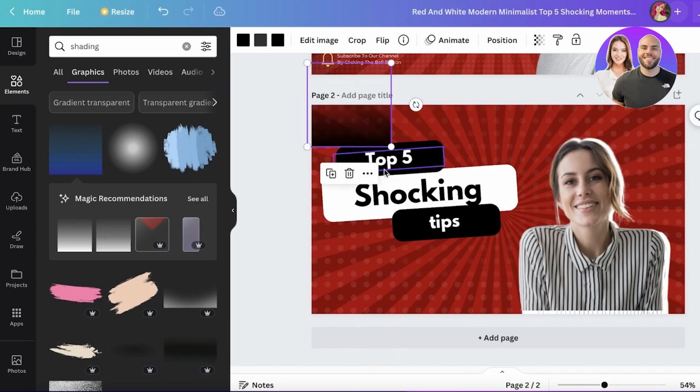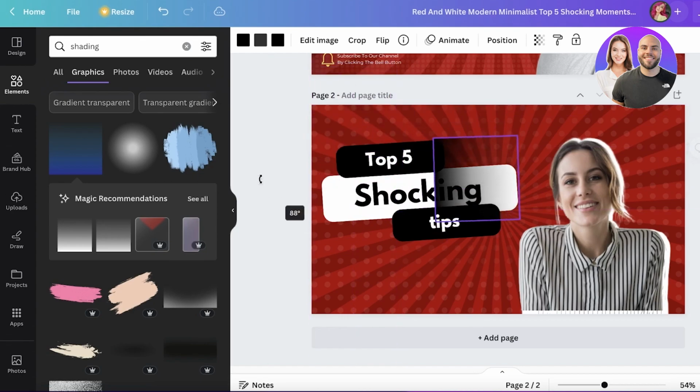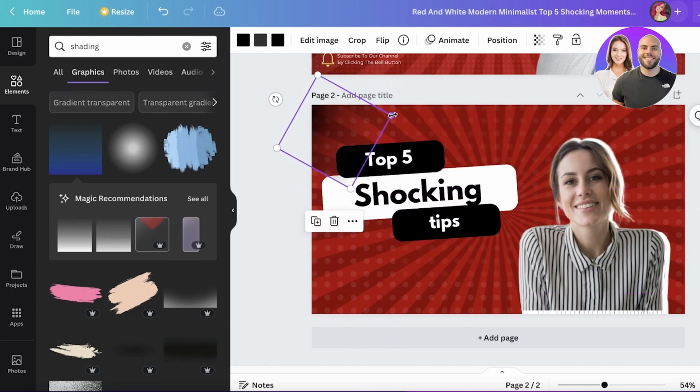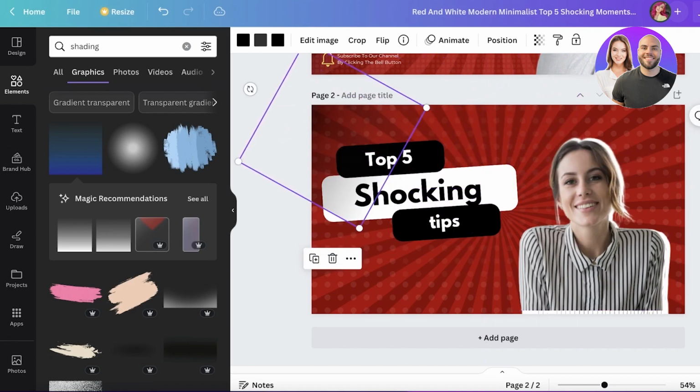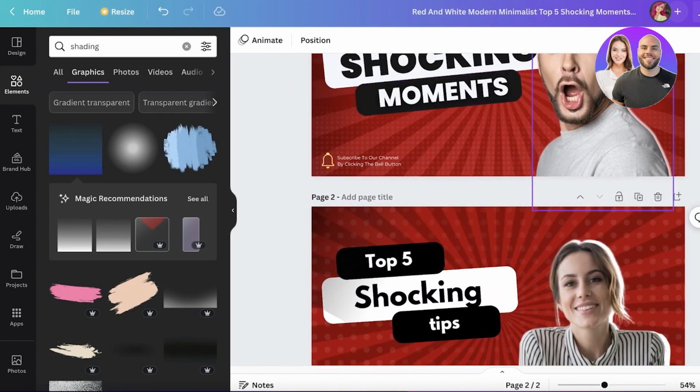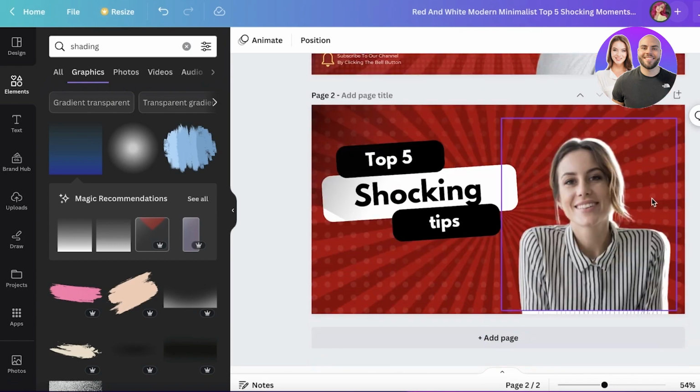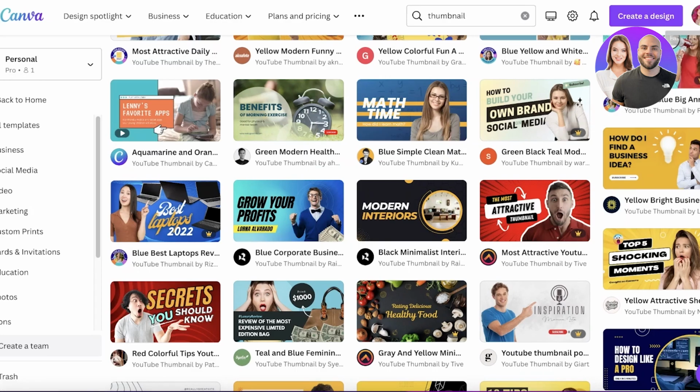And once you have this shading, you can just rotate this over here, place it right at the sides, increase the size a little. And just like that, you can add this kind of shading to all of your borders to replicate that entire look. So this is how simple and easy it is to create a Canva thumbnail and replicate pre-existing templates for free.